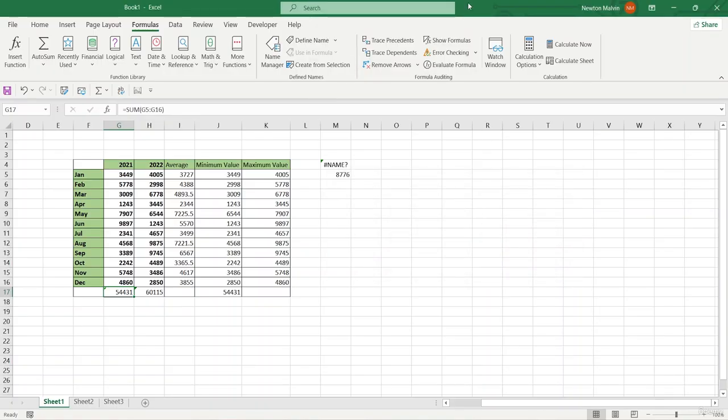So that is basically how you can bring out errors, find them and handle them pretty easily. I hope this was helpful for you guys.